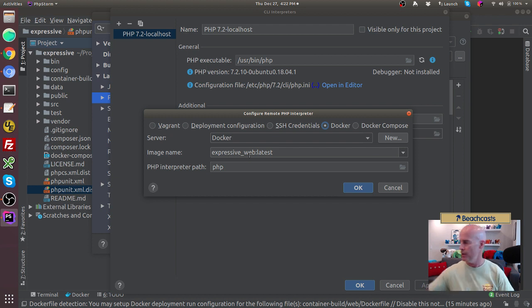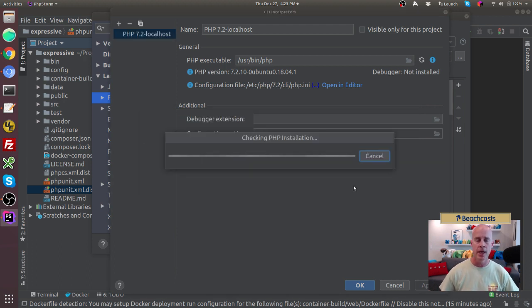If I had other images running, of course, those would be there. But in this case, I'm going to use the Expressive Web latest, which is currently running. And then I'm going to use the PHP interpreter path, which is PHP. That's what it would use via command line. I'm going to go ahead and click OK. And when I do that, it's going to create that item and add it to the list here. So not only will there be PHP 7.2 localhost, but there'll also be this new one for Docker. So we're waiting a moment while that finishes.